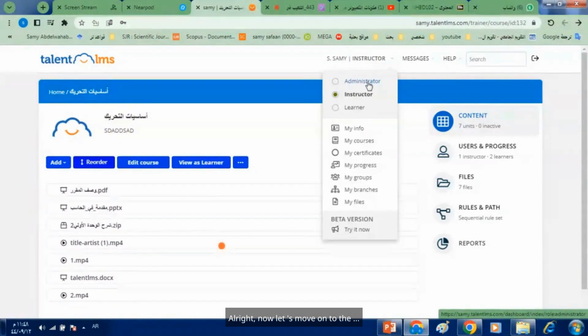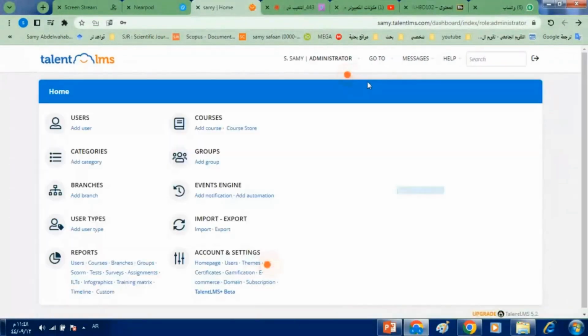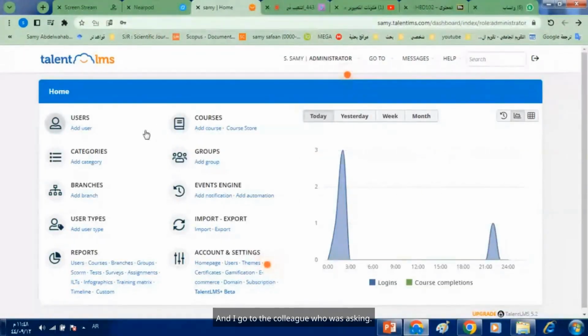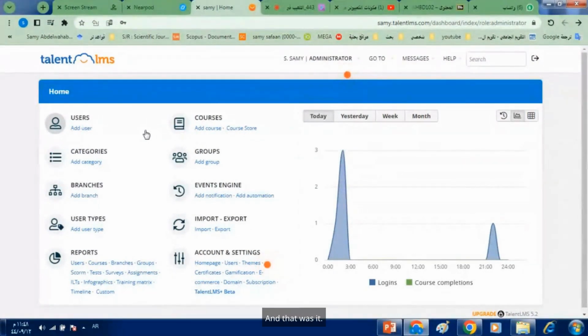All right, now let's move on. Should I go back? And I go to the colleague who was asking about the topic. There's something called an add group here. This is the add group here.